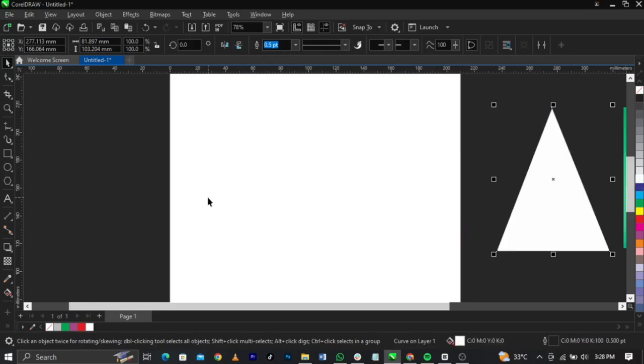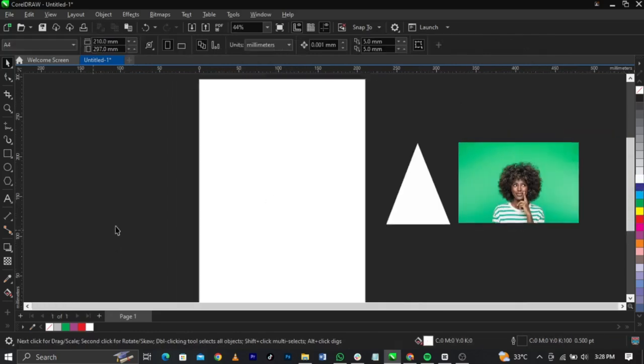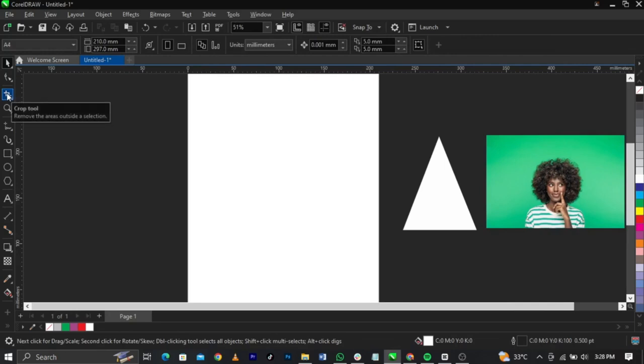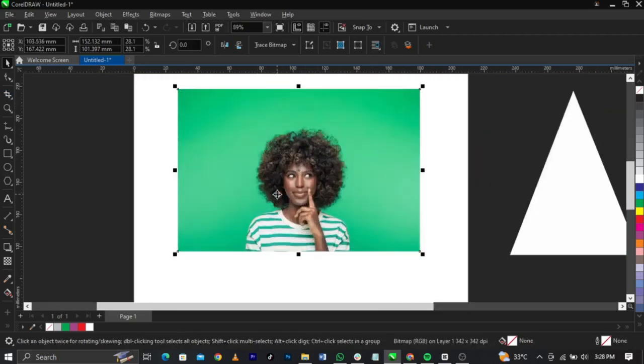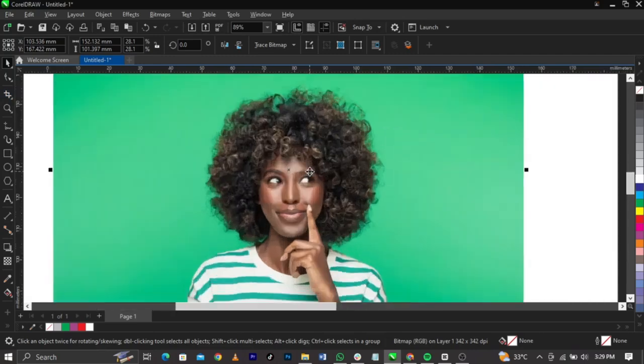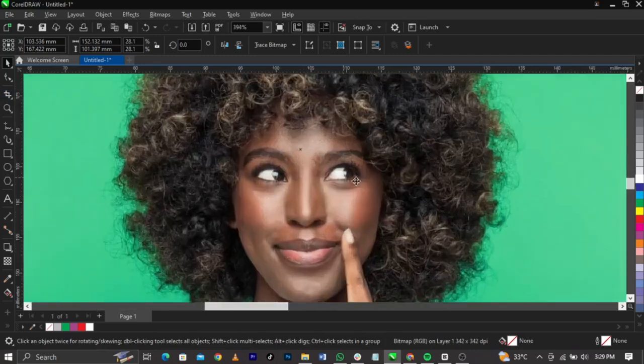All right, so now let's put this aside. This is for curve. Now what we're going to learn is the Crop tool. You understand? The Crop tool is used to remove the areas outside the selection. So let me bring this image just over here so we're going to understand what I mean. It's used to remove areas outside a selection. All right, now this is an object, and I want to remove just this face. I want to just crop her eyes.